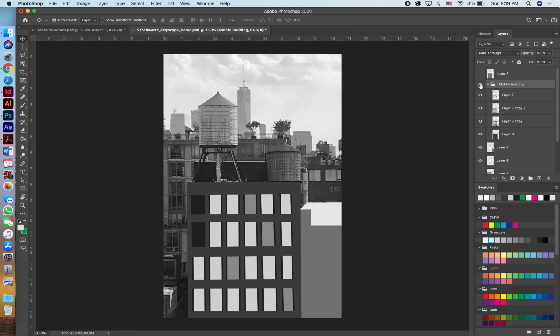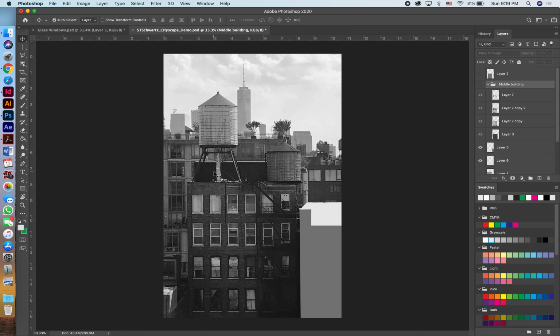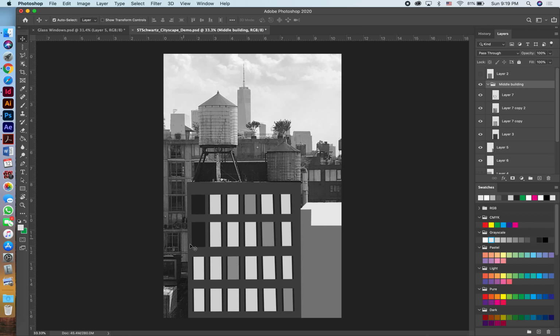And now you can turn this building on and off as a unit, which is helpful if we're trying to do the buildings behind it. And it just is good to keep your buildings straight because a lot of these buildings will have details on them, so it's good to not lose track of your layers.